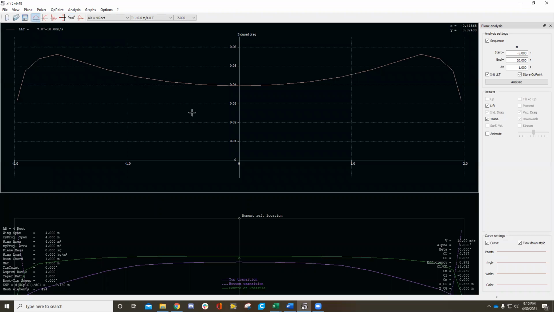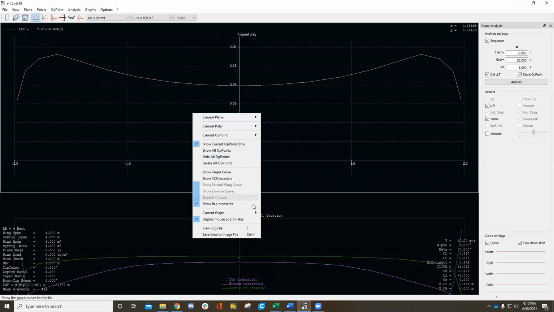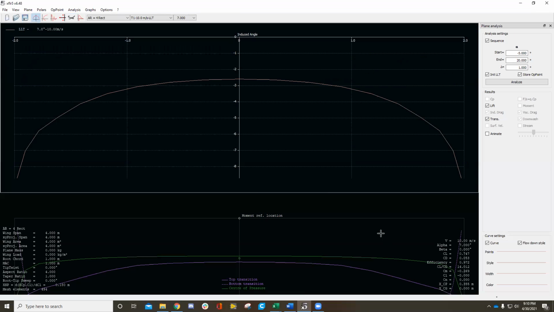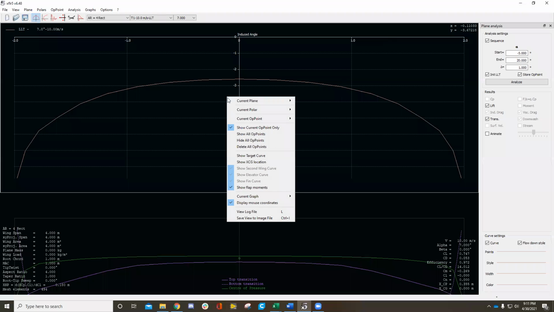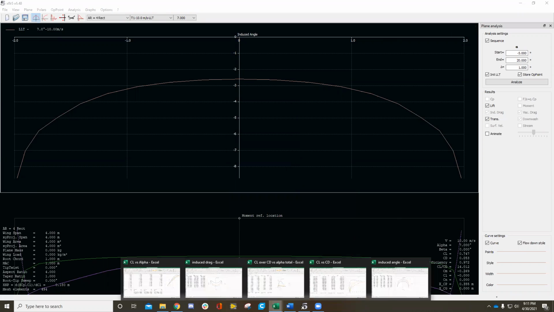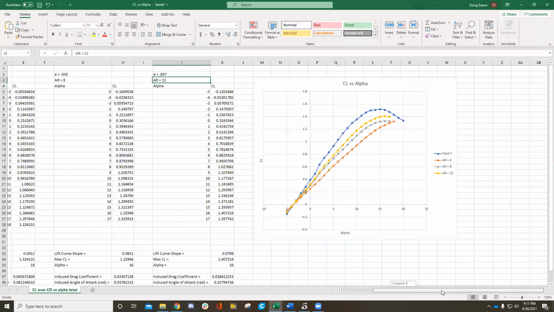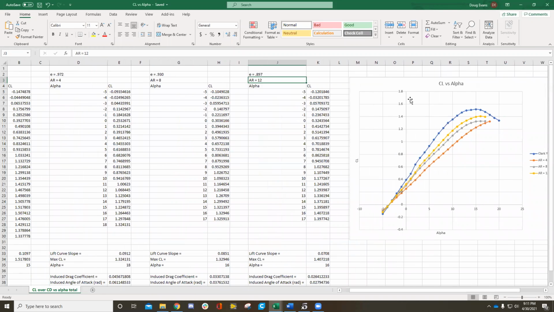And then you would also want the induced angle of attack. So you would right click, go to current graph, define graph settings, and then induced angle. You get a graph like this. So then after you export all your graph values to Excel, you'll organize them, like for CL versus alpha. This is for the airfoil, this is for aspect ratio, all the aspect ratios, and you organize them, and you get them into a graph, CL versus alpha.